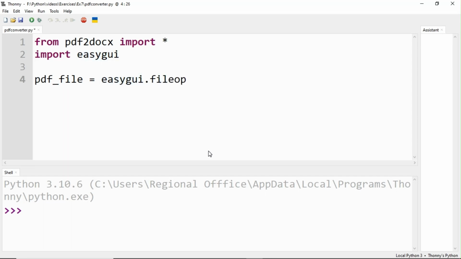Get location of to be converted PDF file using file open dialog box of EasyGUI module. Similarly, define the address and name of Docx file using file save dialog box of the module.